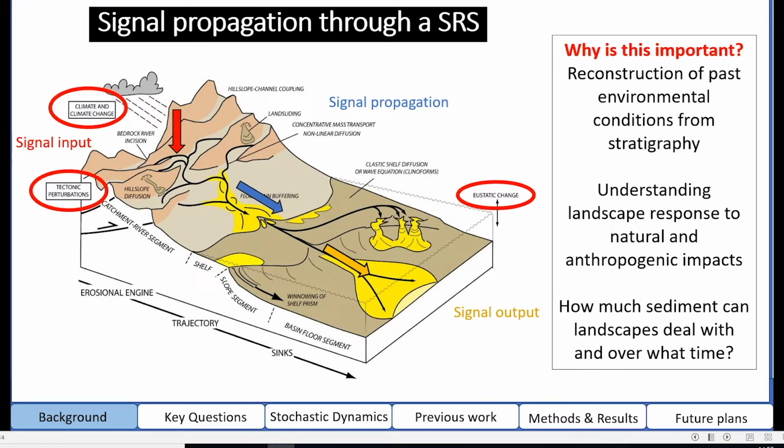Understanding how signals propagate across a landscape to become preserved in stratigraphy is of key importance when we're trying to understand landscape response. Understanding which signals will be preserved in stratigraphy helps us to quantify landscape resilience, reconstruct past conditions and events, but also it's really important for understanding how landscapes will respond to future changes, whether these are natural or anthropogenic.